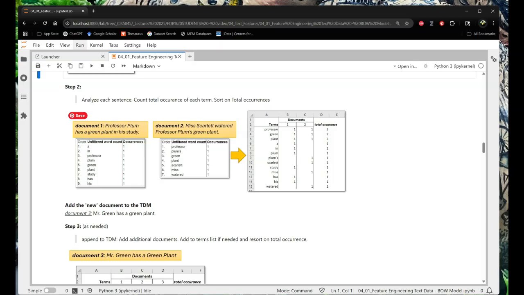And then in column D, we can see these are the total occurrences of each word in the corpus, and we can see that professor, green, and plant each occur twice out of the entire corpus, but only once in document 1 and once in document 2.